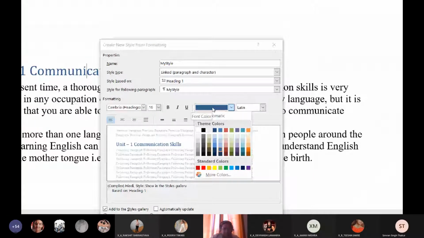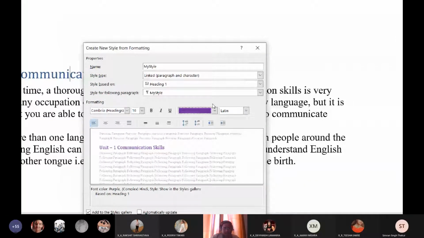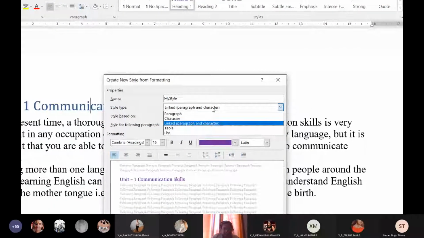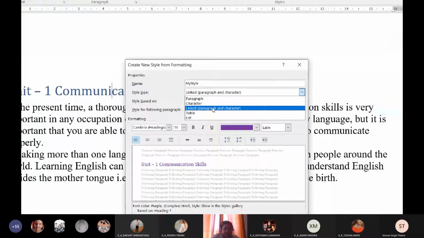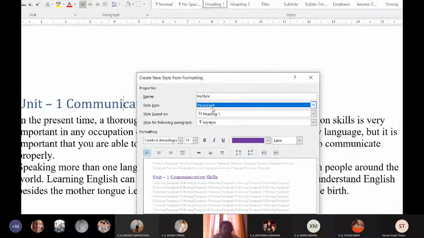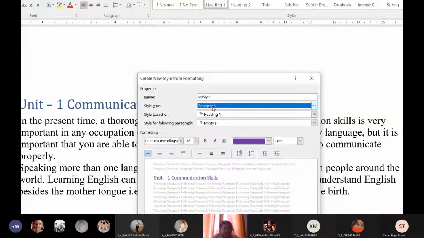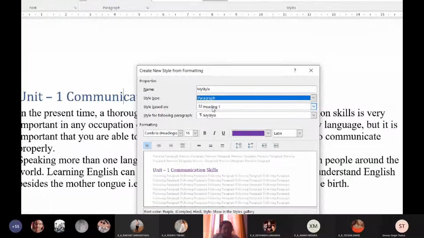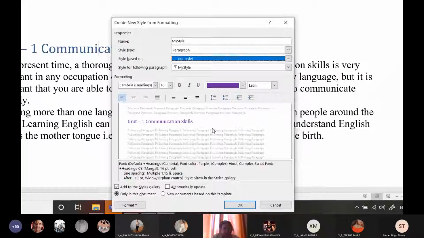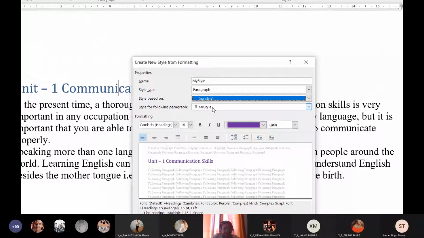So suppose I change the color to purple, right? And I go to style type, linked paragraph and character. I just want it to be a paragraph style, or I can give paragraph and character also. Right now I'm giving it only paragraph style. Style based on: I'm giving it no style, I want to create my own style, right? Style for the following paragraph is my style.